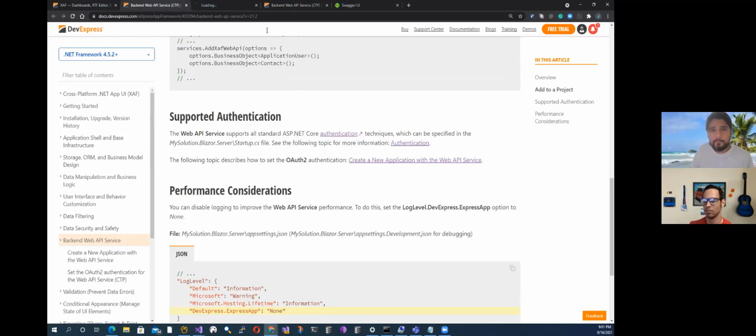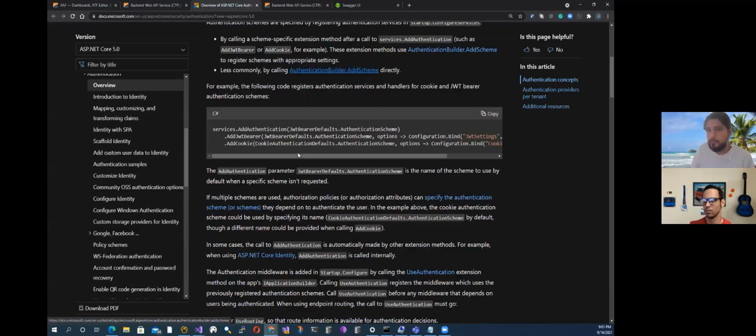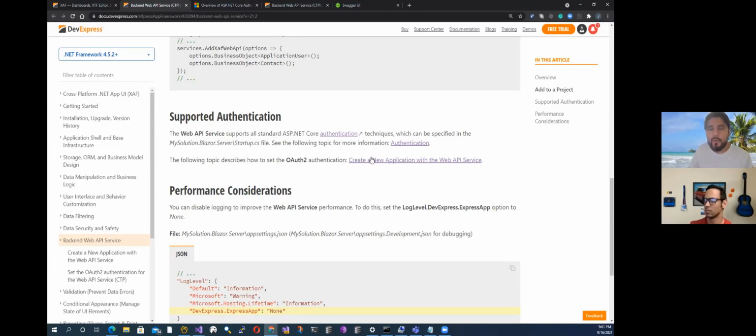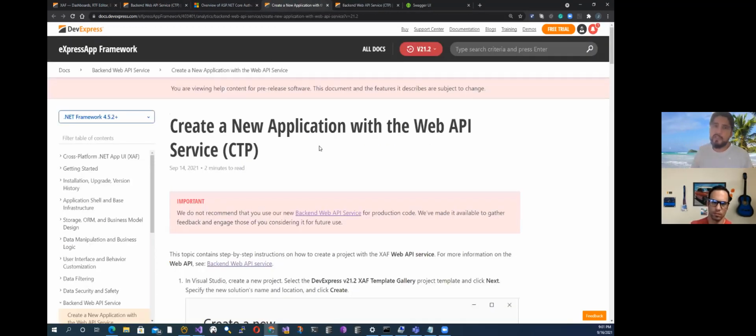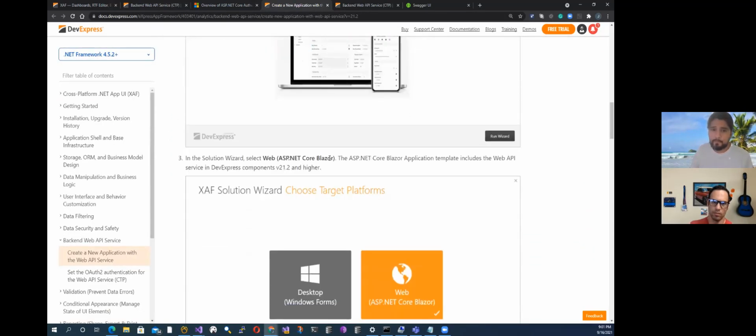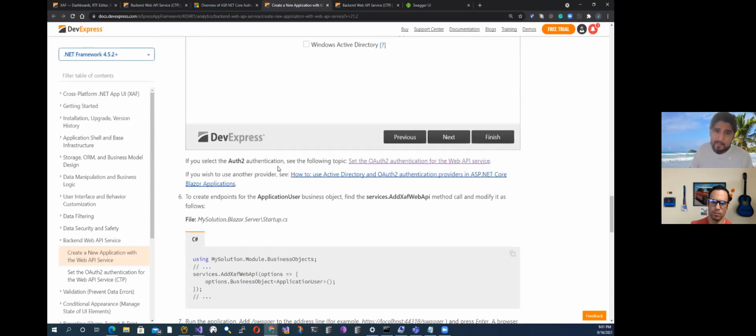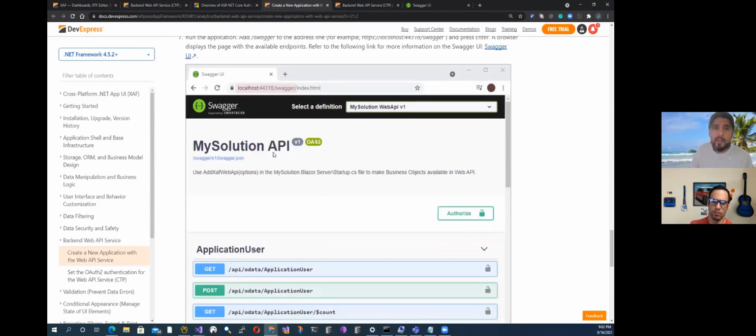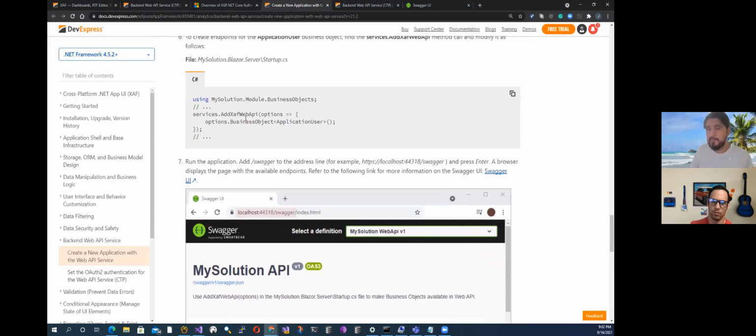But here they tell you how you should include authentication. This is not for XAF in general, it's for any ASP.NET Core application. So they have an example here on how to hook up the authentication with OAuth. In this case, there are a few more steps involved, but to not do all the steps here, because it's still a CTP, we can open the main demo.